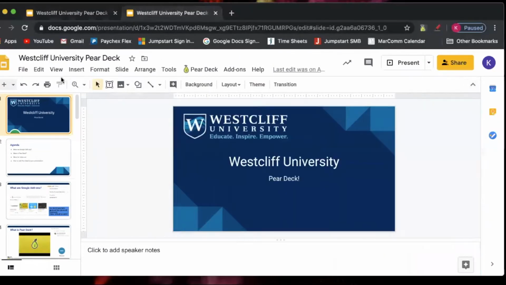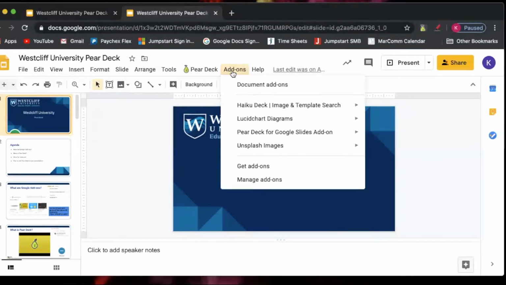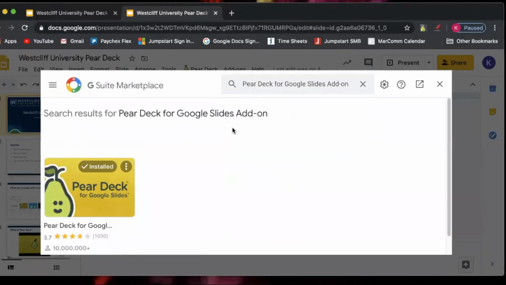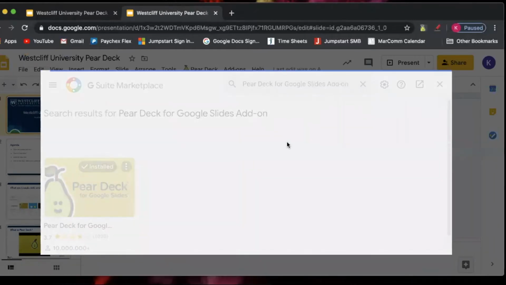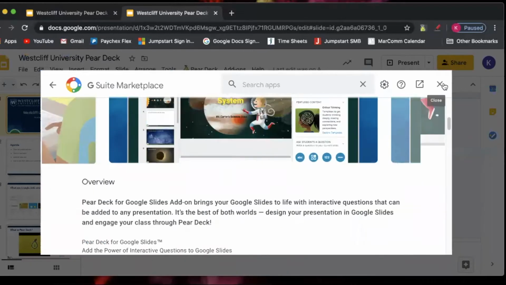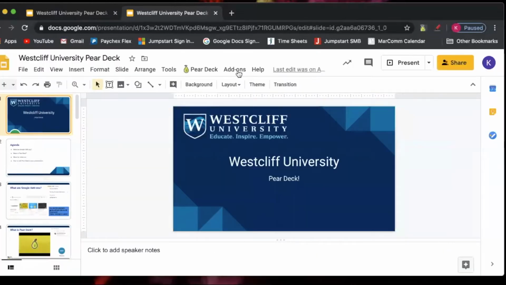So if you notice at the top of your toolbar, you have add-ons. When you click add-ons, you can click Get Add-ons. When you click Get Add-ons, you would search for the particular add-on that you're looking for. So we're looking for Pear Deck. So we would search for Pear Deck for Google Slides. We see that it's already installed, but if it wasn't, we would click here and we can install it. And we can also read a little bit more about it. So that's where you access the add-on.